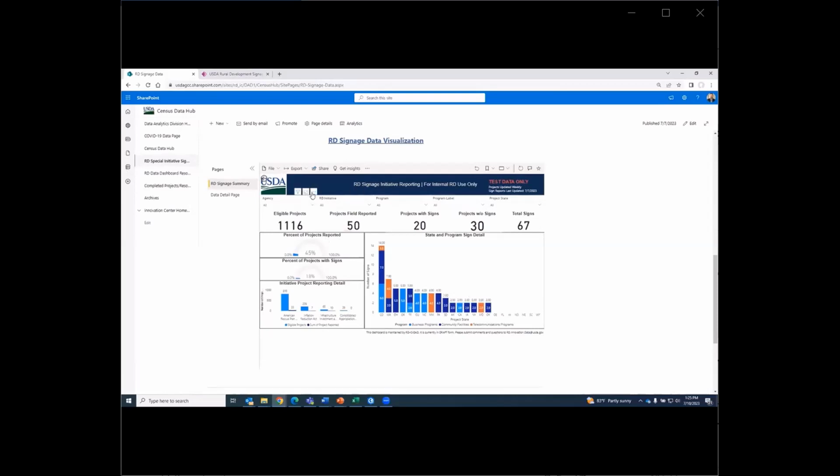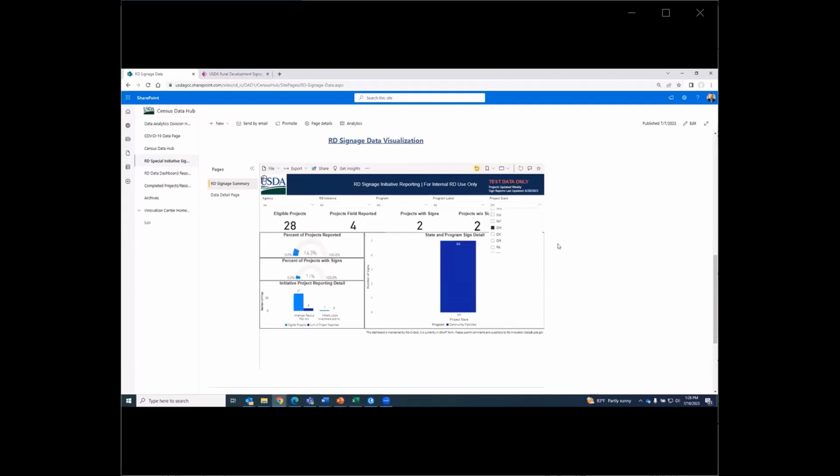Here, there are two tabs to this report. There's the signage summary and a data detail page. I'm going to start with the signage summary. You can see that there are 5 filters here that you're able to apply at the top. You can change the agency, the initiative, the program label, or the project state. So let's say that we want to look at Ohio. We select this filter, and it's going to filter down to data for only that state that we've selected.